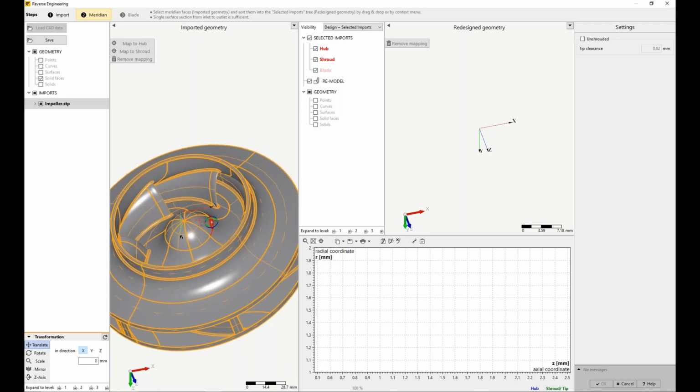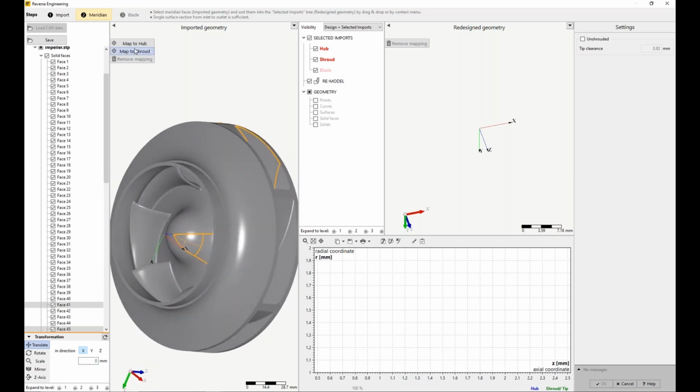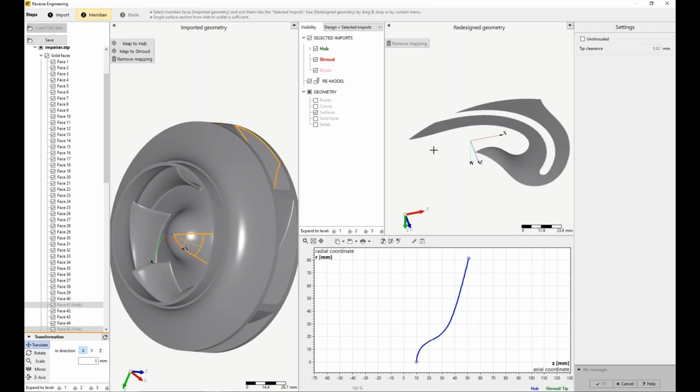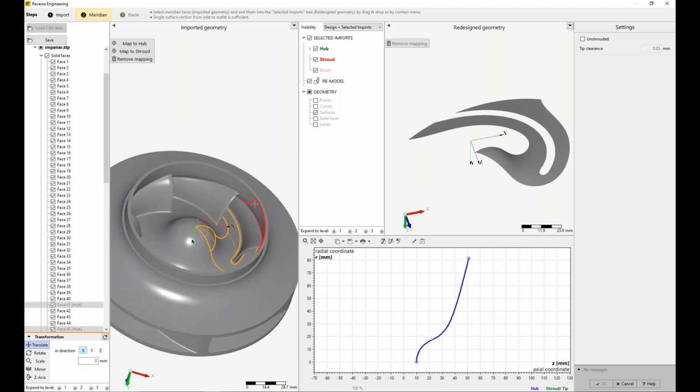To this end, one just has to select all the patches that make up, for instance, the hub. Here, it's not necessary to have the complete 360-degree set of patches. It's enough to have the one that runs from the minimum radius to the maximum radius, and that's what I did here. So I'm going to map that into this redesigned geometry, and I have to do that also for the shroud.